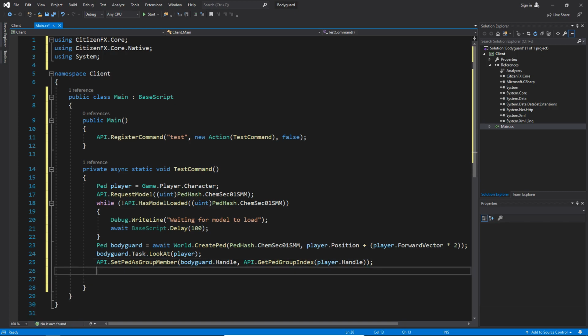So that's all good right now, but we're still missing a couple things. For one, he's unarmed, he doesn't have any weapons, and two, he has whatever his default combat ability is. So depending on the ped, it could be different. So let's go ahead and set his combat ability. And once again we're looking for an int of ped, so we'll pass the bodyguard's handle. But then there's this weird int p1 parameter that it's looking for. Not very informative, not very helpful.